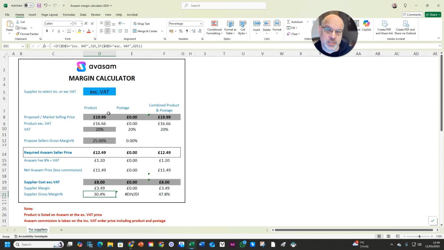If you haven't got this calculator, please get in touch with us, matt@avasam.com, and I can send this calculator spreadsheet across to you. And as I say, you can change the product information. You can have a separate postage, and then you can see what the combined is. It's up to you. All I would say is, if that goes below 25% and the maths don't work for you, then it just doesn't work.